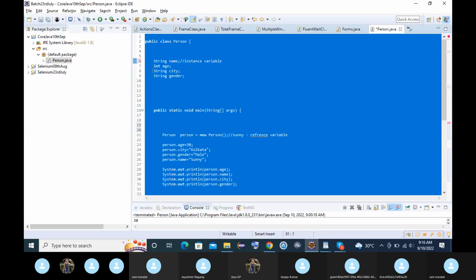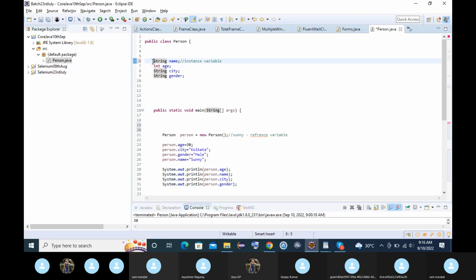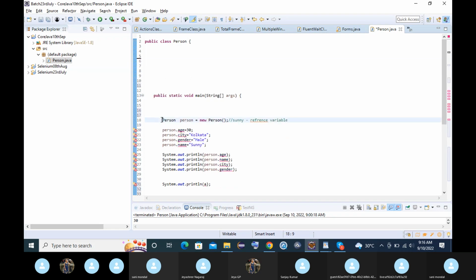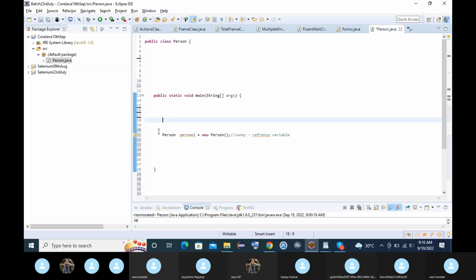Now we have just learned about the state. Now we will learn about behavior. That means the method. So this is the class with the main method over there. Now behavior. Let's suppose an example of addition of two numbers.